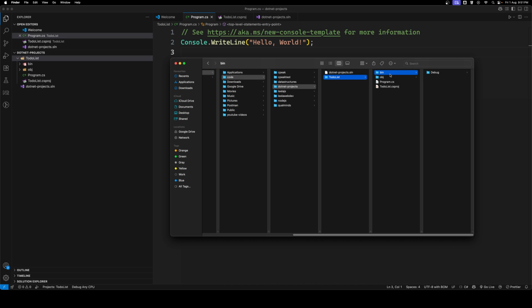And if you see here, this is the bin and this is the obj. So we'll try to learn about all of these. Here in the bin you have debug, and the current version I was looking at is .NET 9.0, and in this one you will be able to see the files that have been created.